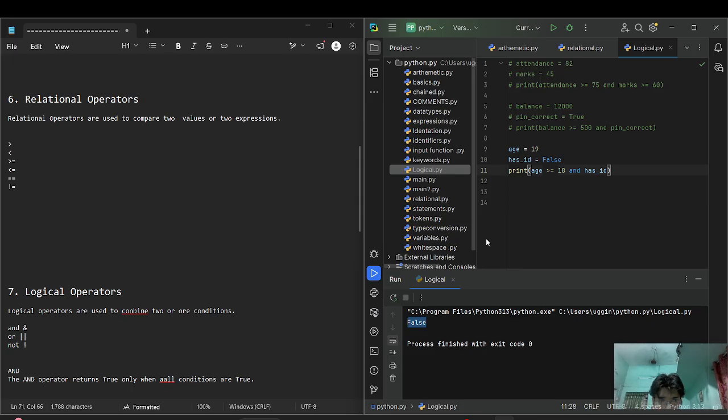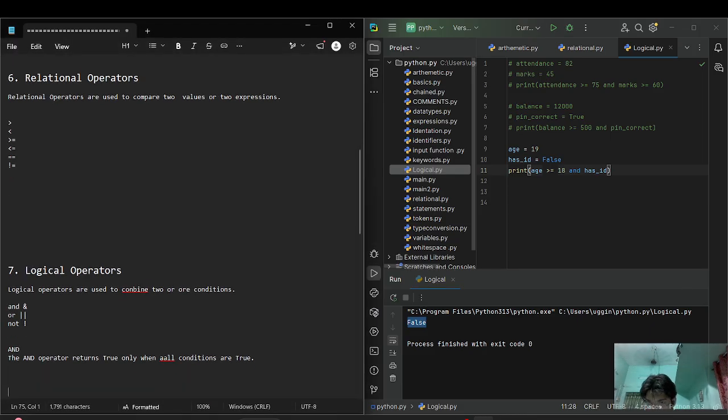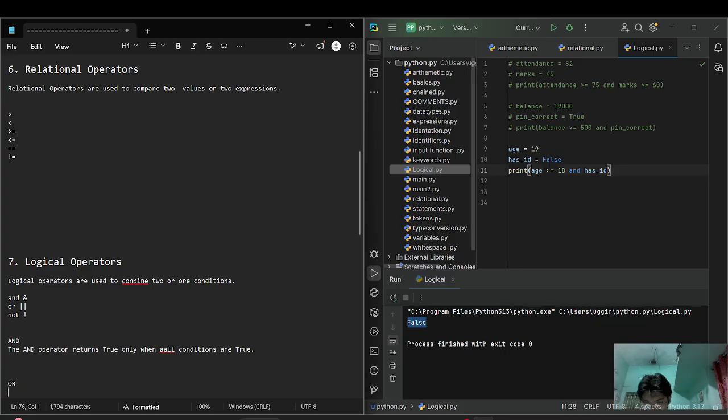Now let's see the next operator, the OR operator. Before that, I will give a simple definition of this. The OR operator returns true if at least one condition is true. This is the simple definition of the OR operator.